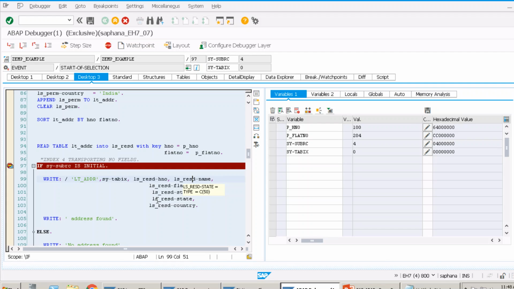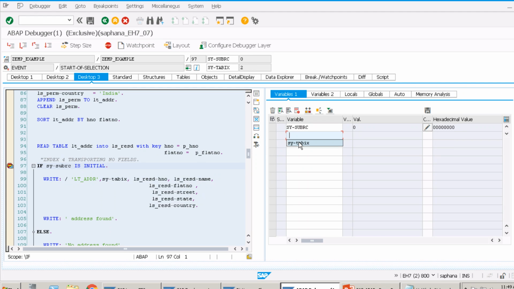But when you enter 203, the correct record, and then execute, you will see SY-SUBRC will be 0. Earlier it was 4, now it will be 0. Let's go to desktop 3 view. Okay, it comes side by side. 0. And now you will check the SY-TABIX value. You see, it is set as 2. And this will get printed in the output. Okay, and now it is coming in the output.